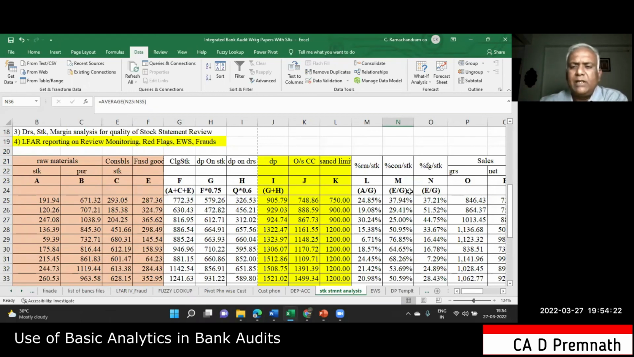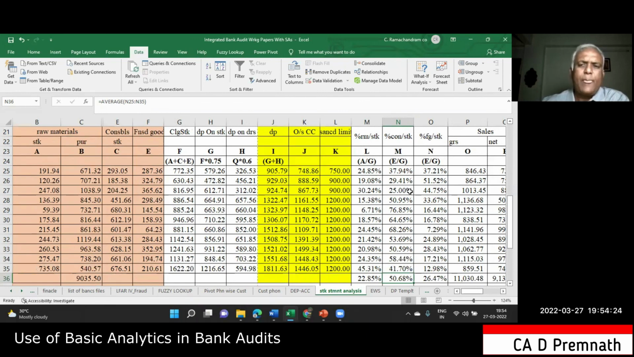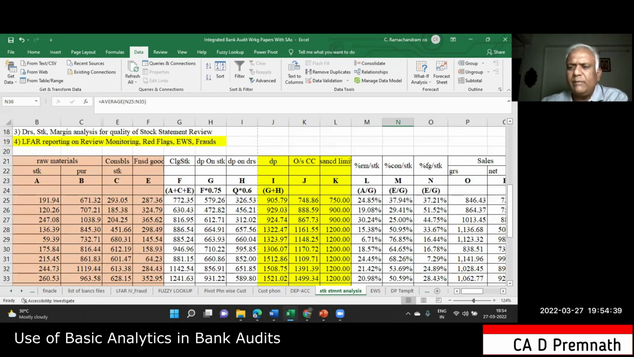But the point I'm saying here is that in most of the banking frauds we have seen, the biggest nuisance is stock valuation. I'm not going into those because of the paucity of time. Otherwise, that's a good case study. This is one indication. Now, coming back again.